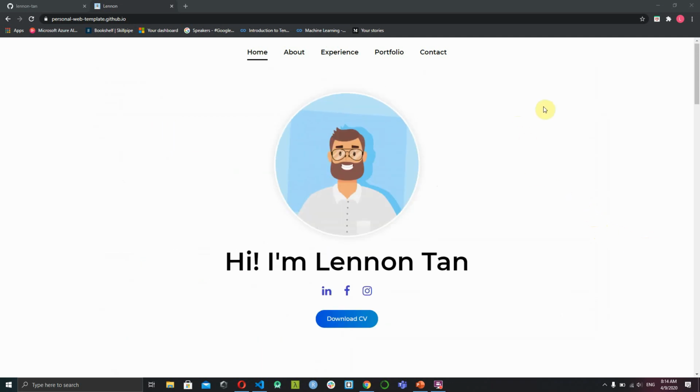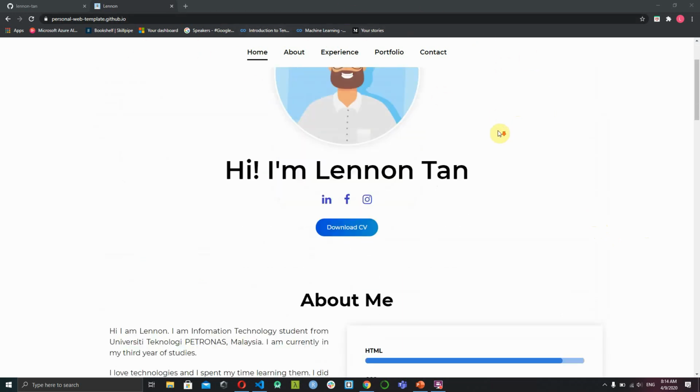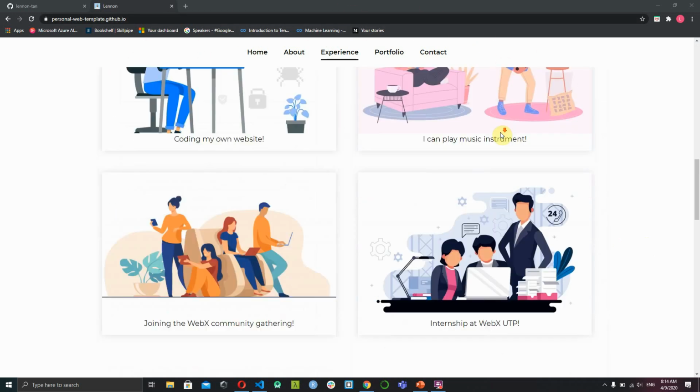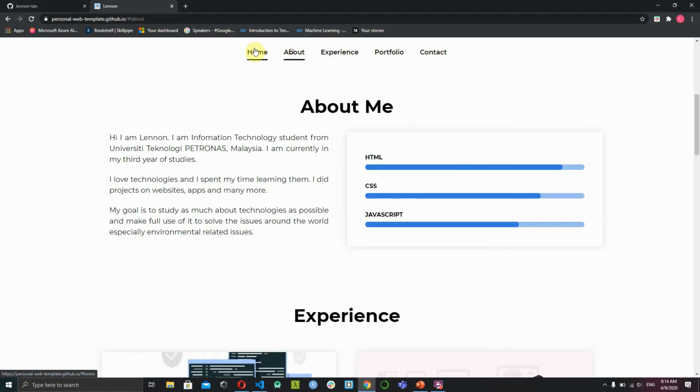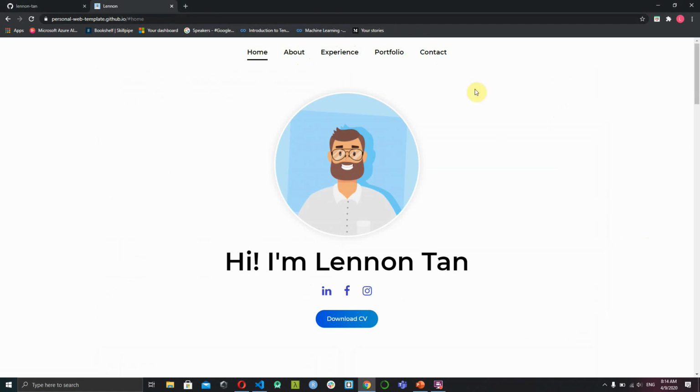So in this video, we will start to do the navigation bar. As you can see here, the navigation bar is always fixed at the top. And with the navigation, you can move to any part of the web page. Right? So today we'll work on this. And let's see how we are going to work on this. And we are going to code it.